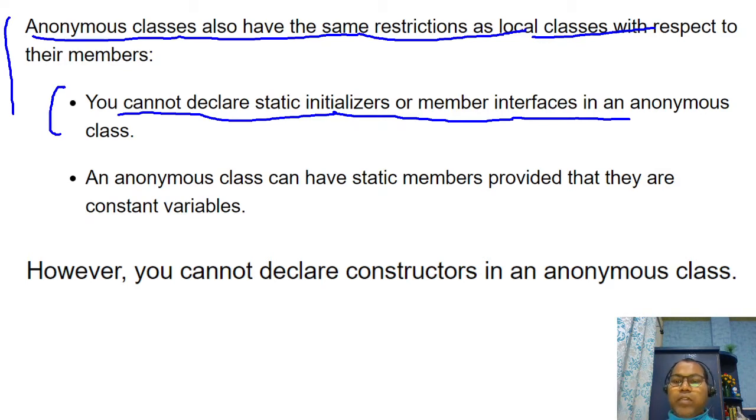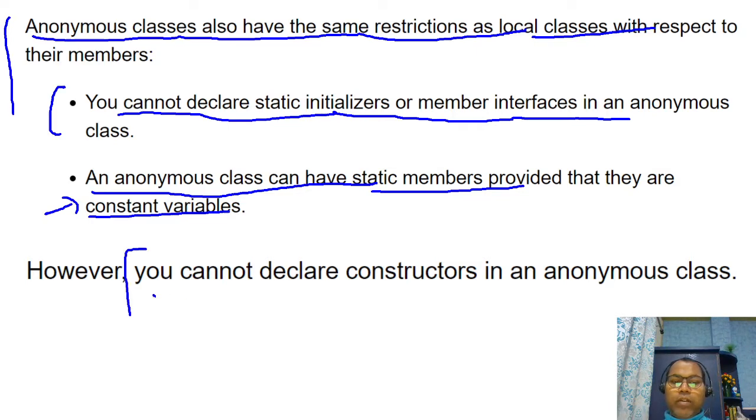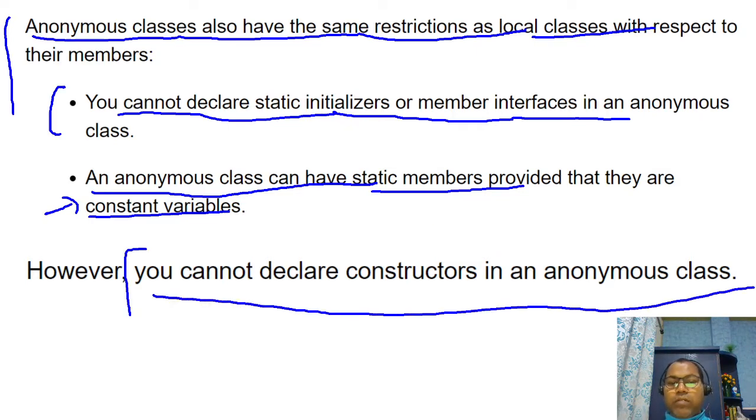An interface is by default considered as static. So an anonymous class can have a static member provided it is a constant. If there are some constant variables, you can use them. One thing to be noted is that you cannot declare a constructor.